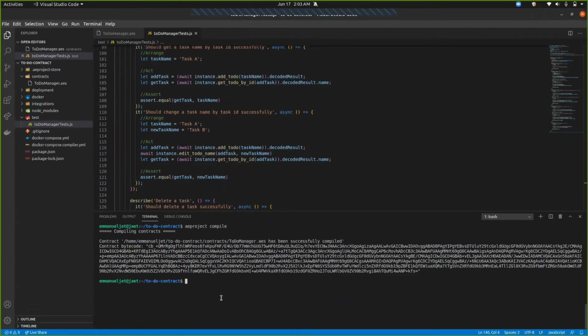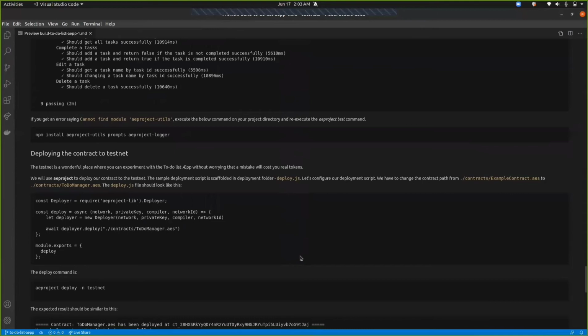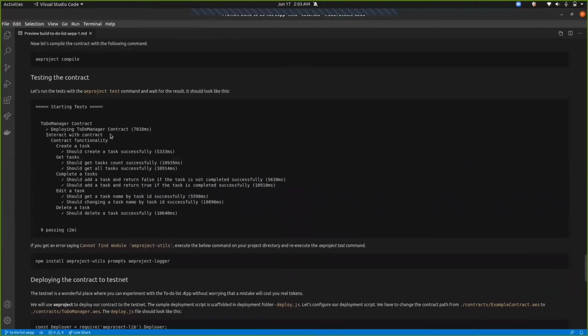Great. Now we have our contract successfully compiled, which the compiler compiled is our ToDoManager. As you can see here, contract ToDoManager.aes was successfully compiled. Then we're good to go. Now that we have our contract compiled, we can now test our contract using the AEproject test command. The command should give us a successful log of this.